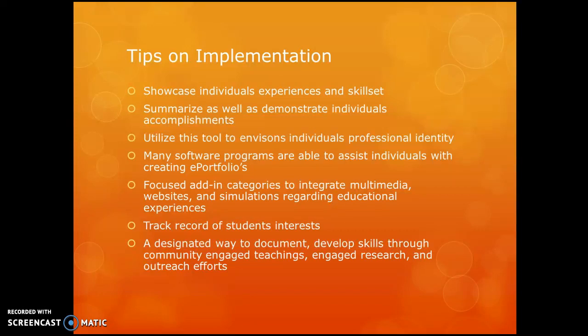So some of the added features and tips of an ePortfolio is to integrate those add-ins, multimedia, particular websites that they use as resources, as well as some simulations regarding their educational experiences. So if they had a particular lab that they learned something for, they can create a simulation online for that individual employer to see what their work is capable of.